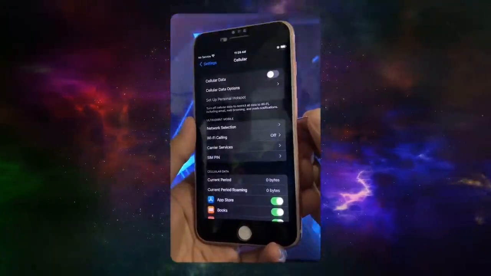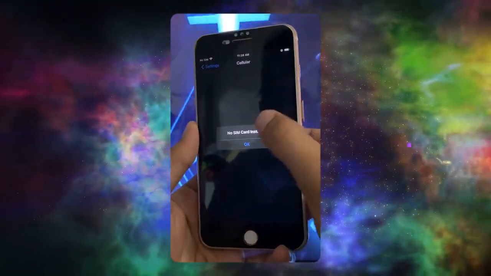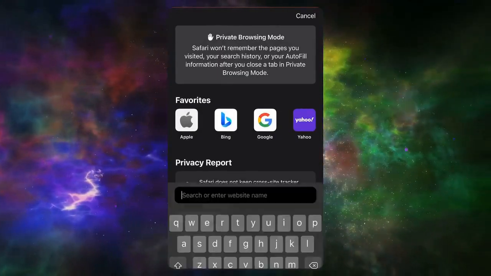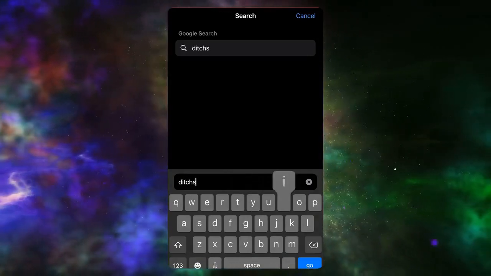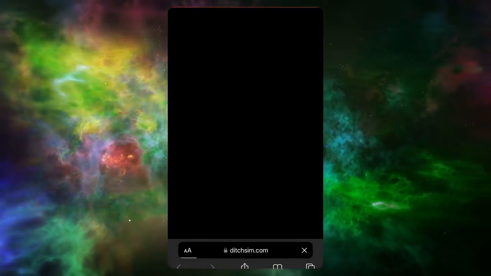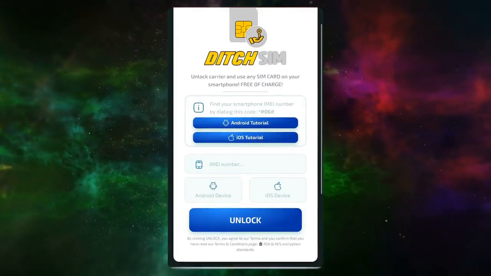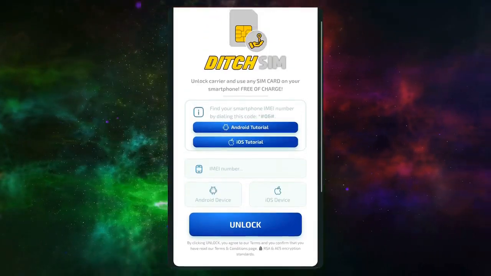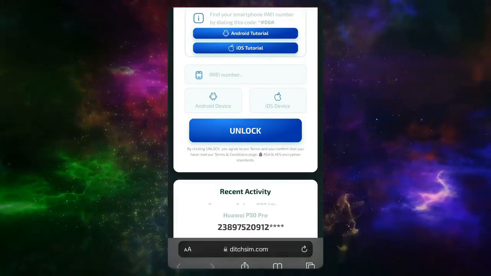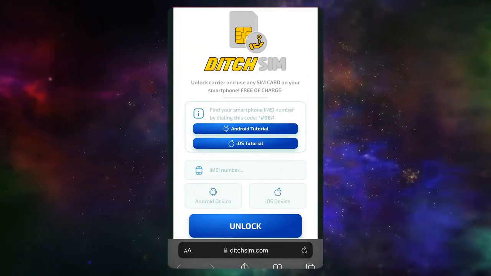To begin, I will take out my SIM card with this eject pin key before beginning the procedure. Next up, use another phone, launch your browser and navigate to ditchsim.com. Remember that you can use any phone or even desktop to reach this website. At this point, you're going to need to enter the details of the mobile device that you want to unlock. You need to input the IMEI of your phone because that is the code that is needed to unlock your smartphone.